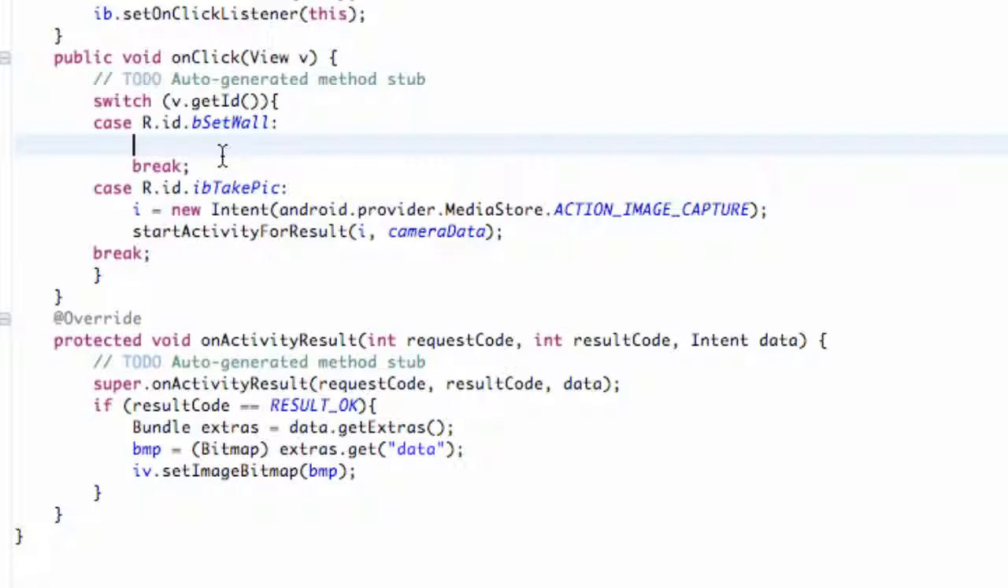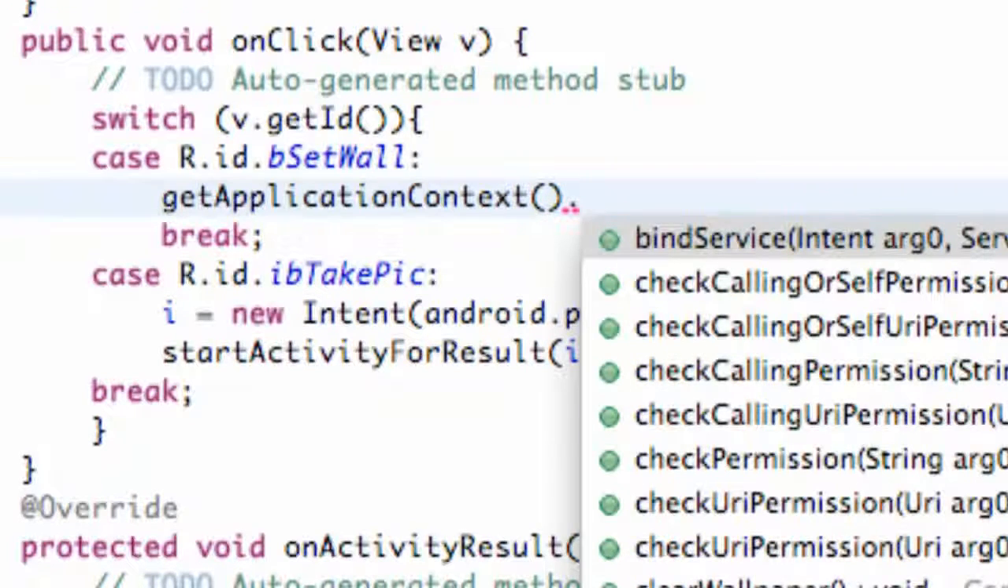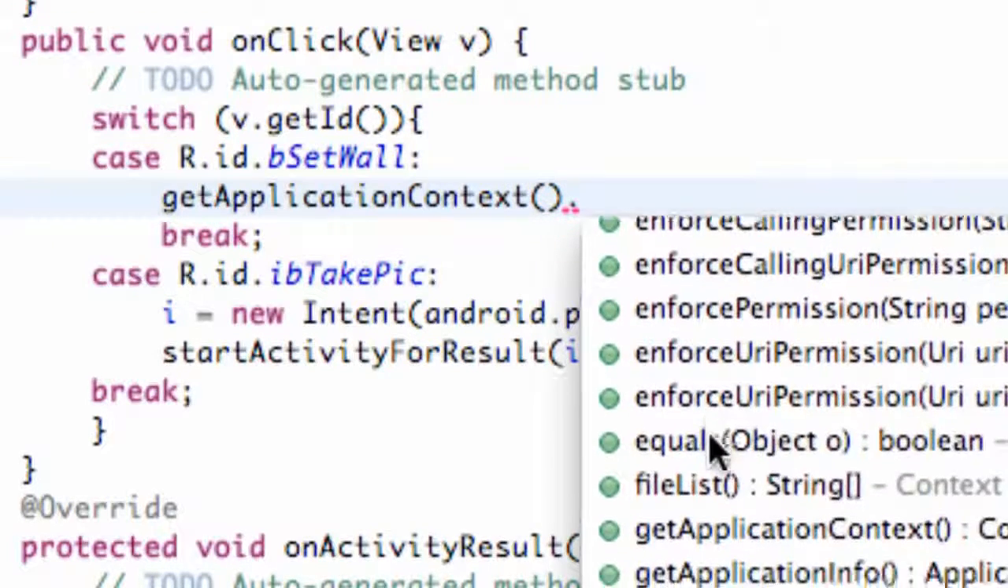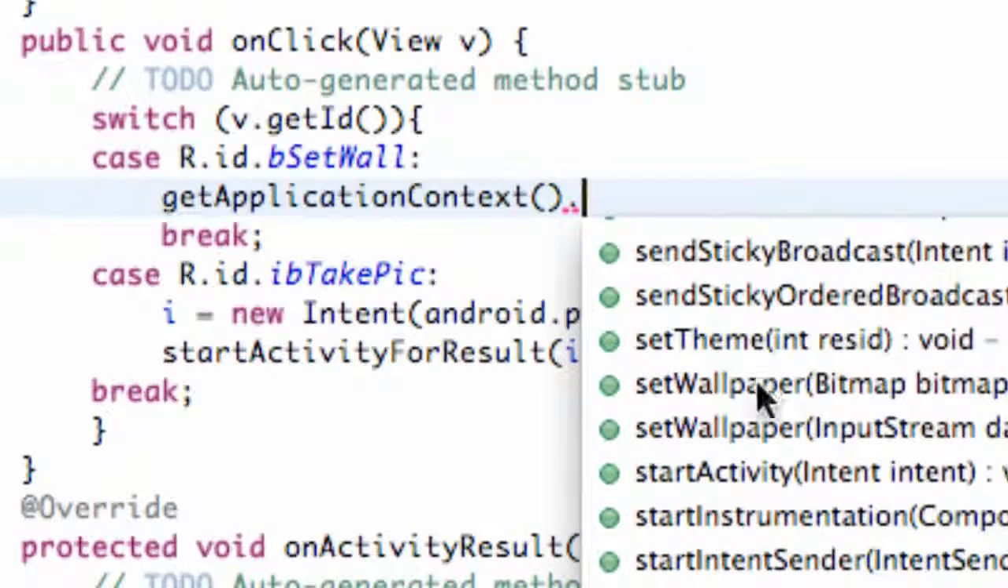So how we can do that is we're going to say get application, and I'm sorry, this is within our, if our other button was pressed, our set wallpaper button was pressed, that's where we're setting this up within that switching case in our onClick method. So we're going to say get application context, and that's going to be a method that gets the context of our phone, and we can use some methods on that. And there's one called set wallpaper. Pretty self-explanatory of what that does.